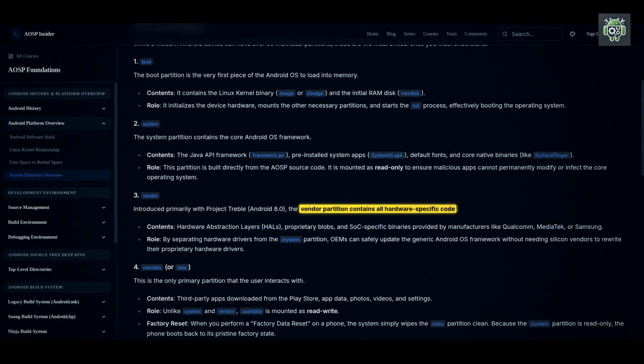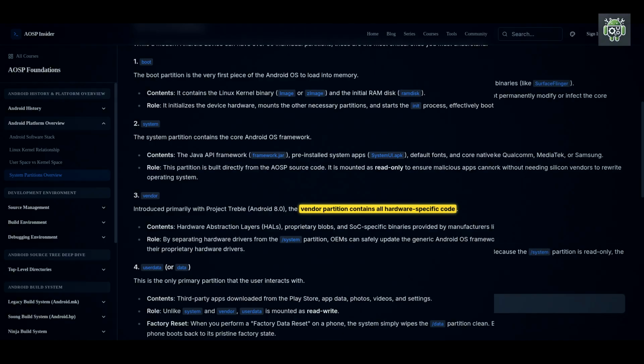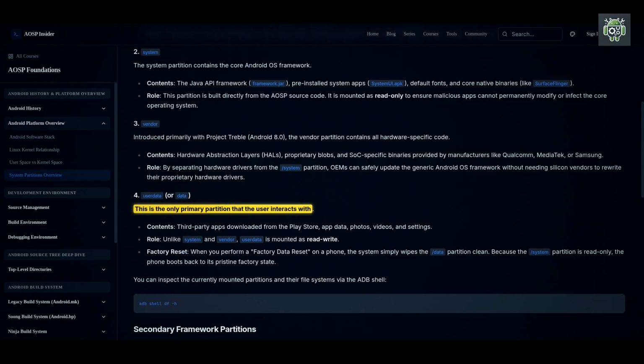Now this is where things get interesting, especially after Android 8.0. The vendor partition was our solution to a massive headache called Project Treble. Before this, hardware code from Qualcomm or MediaTek lived inside the system partition. This meant a simple OS update required a full driver rewrite from the chip vendor. By separating it out, as highlighted, we can update the Android OS without ever touching the hardware-specific drivers, a huge win for faster updates.